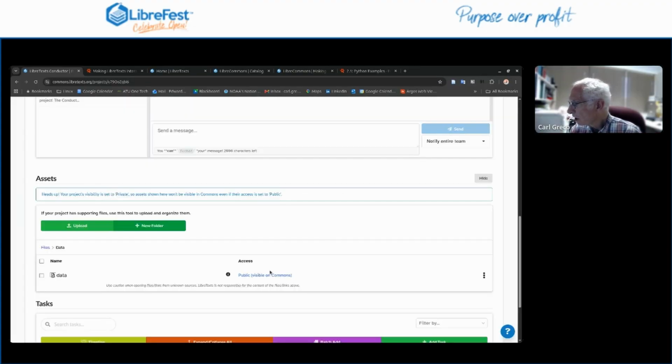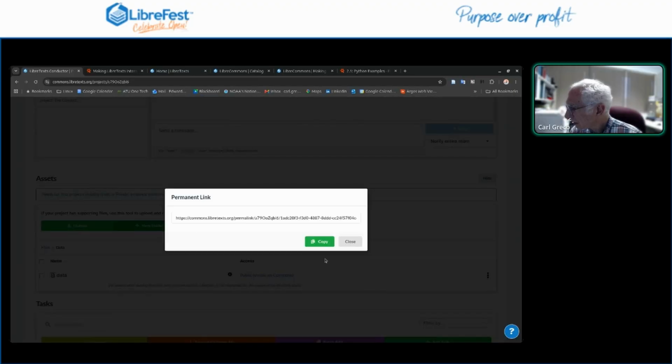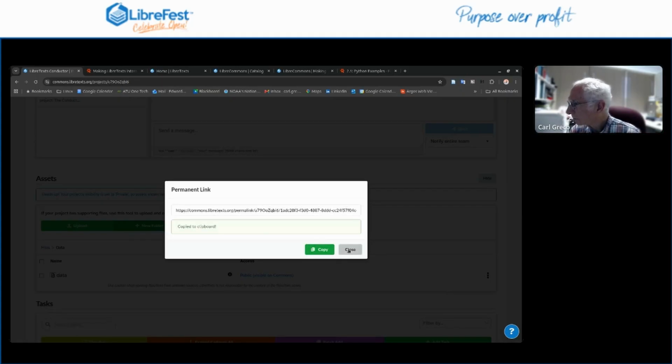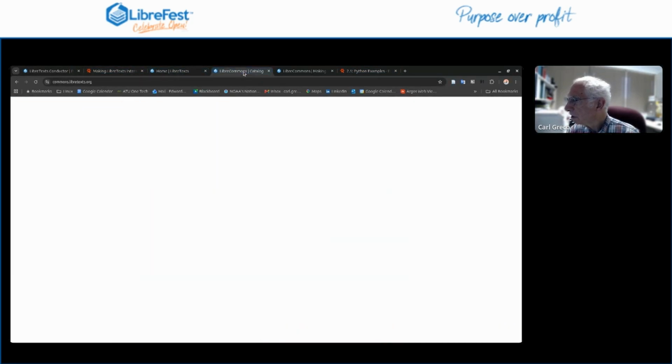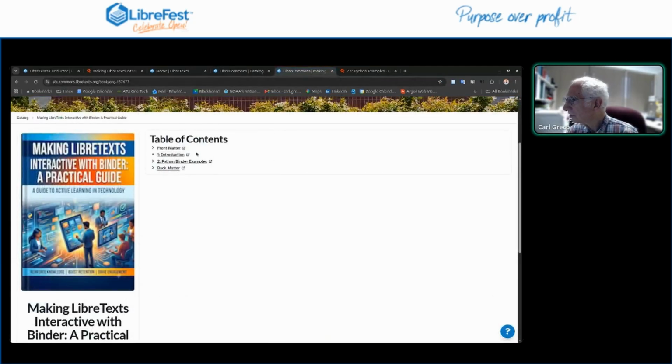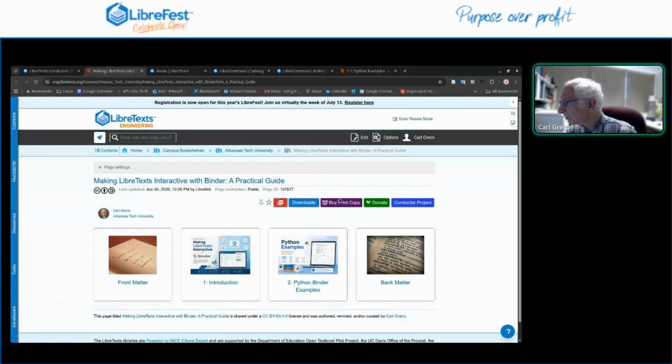And then once you have that, if you click on these three dots over on the right-hand side, you'll get the option of selecting the permanent link. And this is the URL link to that, so you can then copy it. Close that and go back over to the book, which is back here.